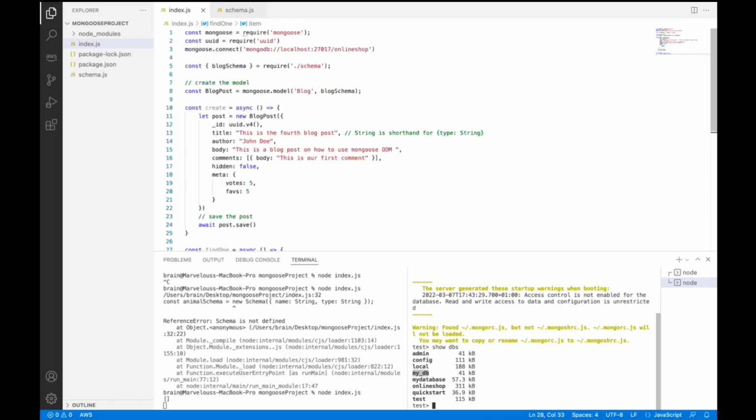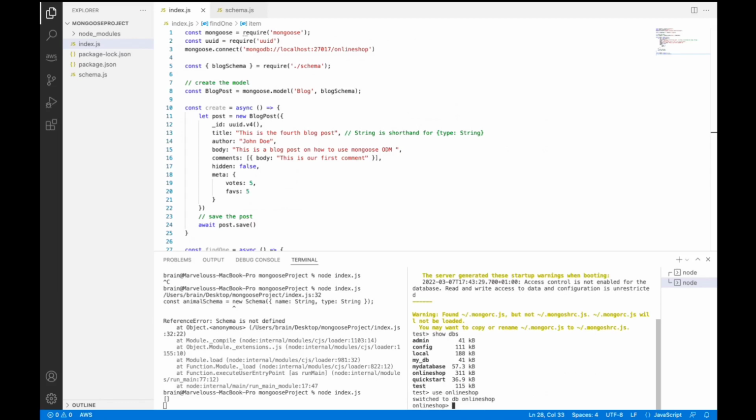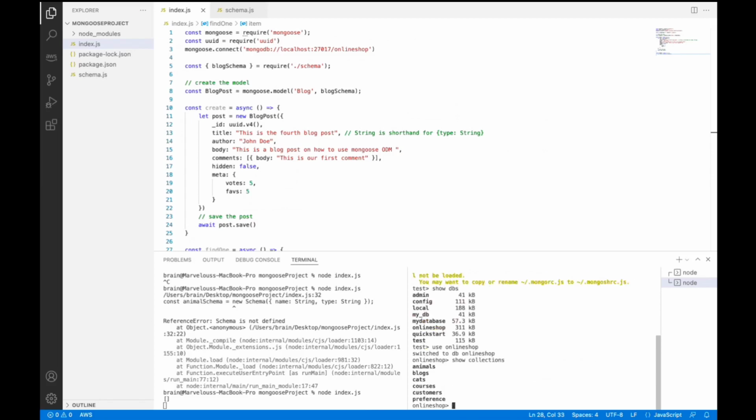So I think this is my DB. Is that correct? What did we call it? Okay, yeah, online shop. Okay, so use online shop. So show collections. I think that should be it. Is it blogs? Yeah, blogs. Okay. So db.blogs.find, right?